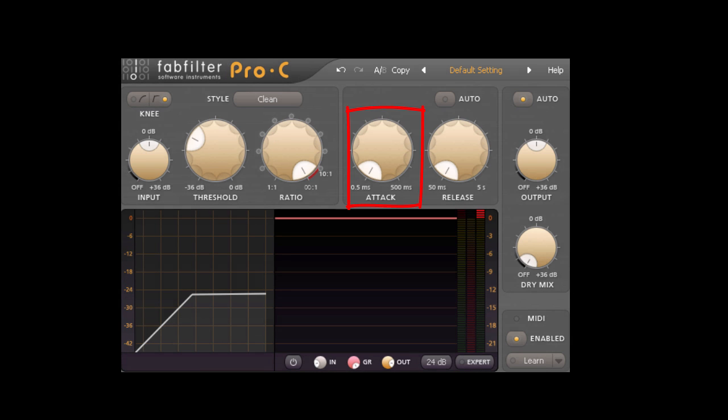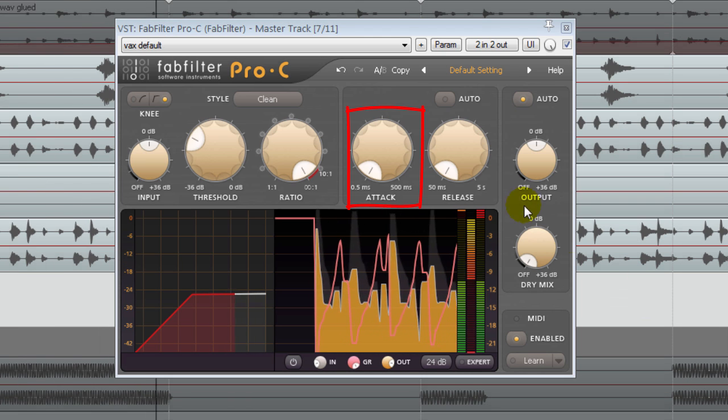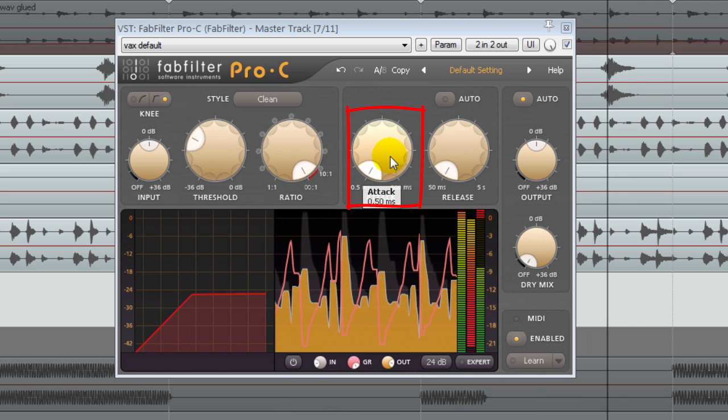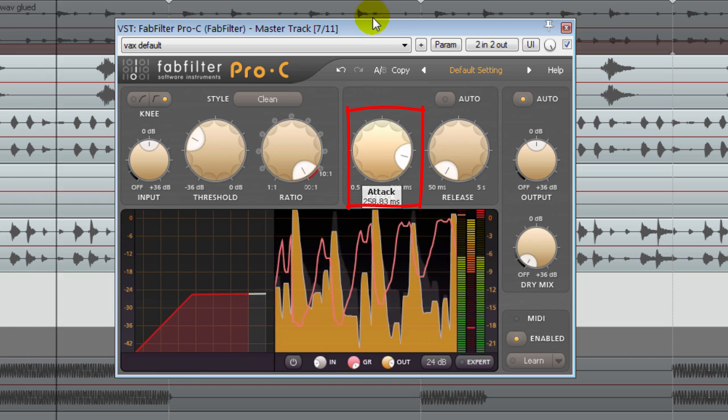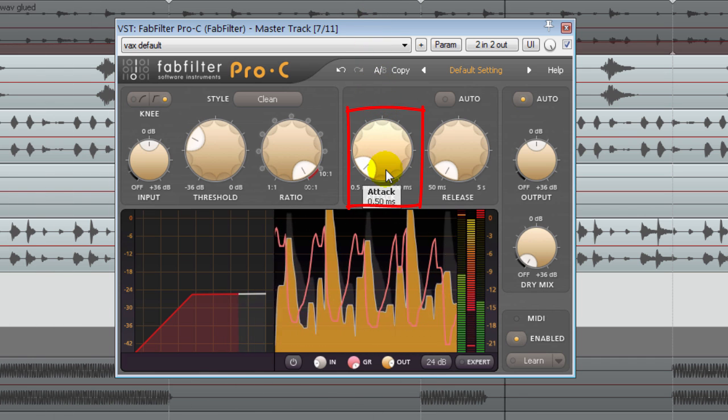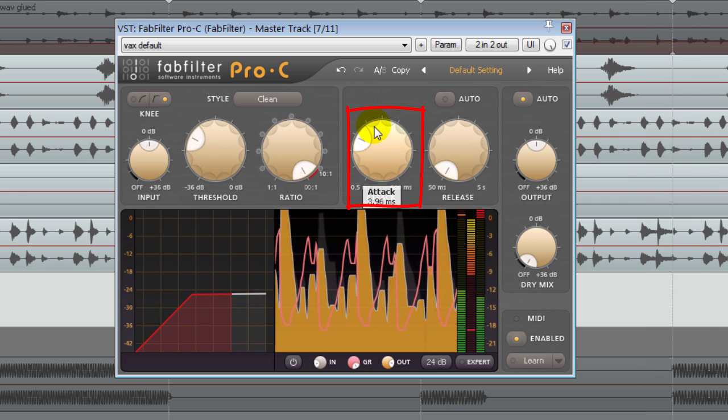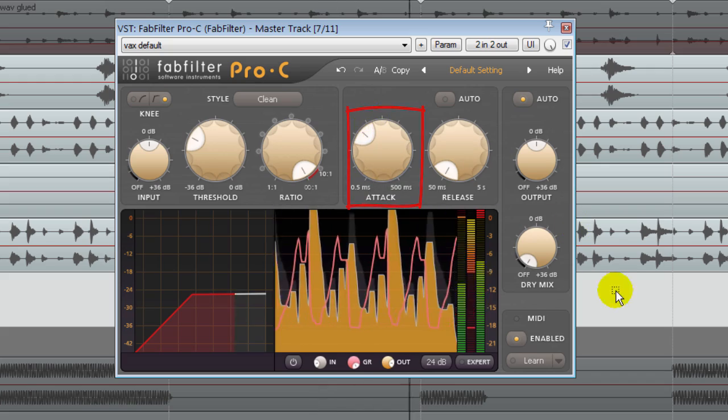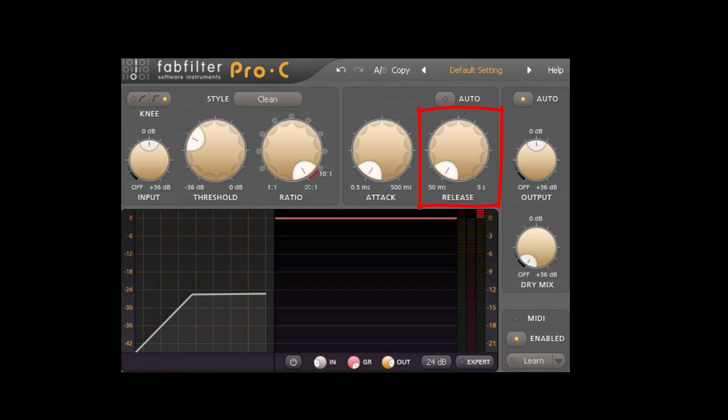Attack. The quicker the attack, the earlier the compressor works and the smoother the signal we get at the output. The slower the attack, the more peaks pass the compressor and the more clicks and punches we obtain at the output. Release. The quicker the release, the louder and more pumped up the sound at the output of the compressor. The longer the release, the quieter and more dynamically equalized the signal we get.